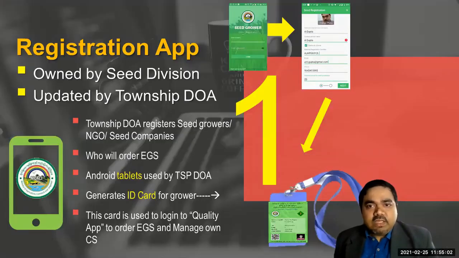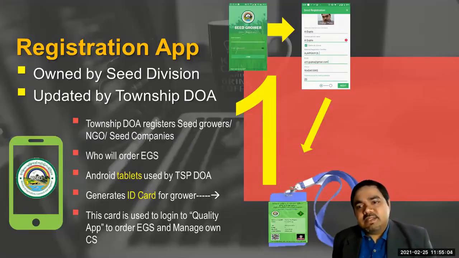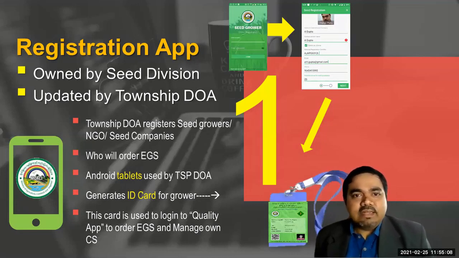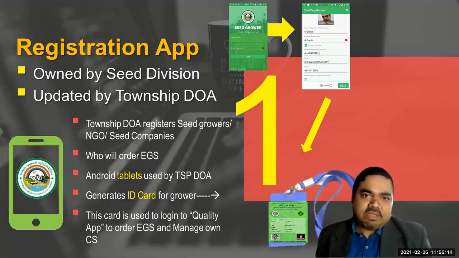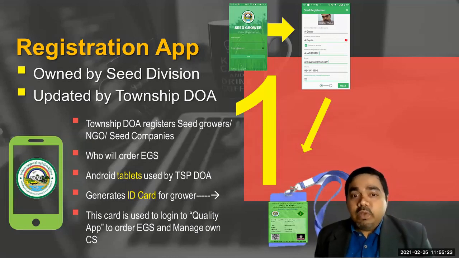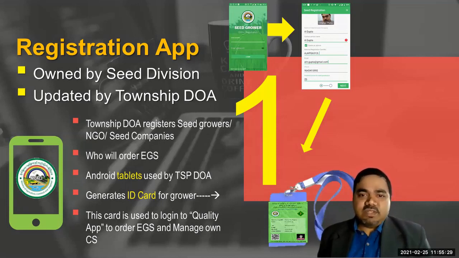So going on to the components, this is the first component, the registration application. This is owned by the seed division, and it is updated by the township Department of Agriculture. This registration application is an Android application, and the township Department of Agriculture registers the seed growers who will be ordering the early generation seeds. Android tablets will be used to do the registration, and it generates an ID card for the grower.